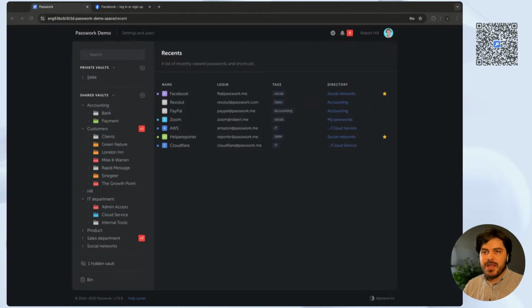We're going to begin with an overview of what Passwork is. Essentially, Passwork is a self-hosted password manager designed specifically for your business. Employees can easily create, edit, and securely share credentials all over Passwork, while administrators maintain full control over access rights and user activities.